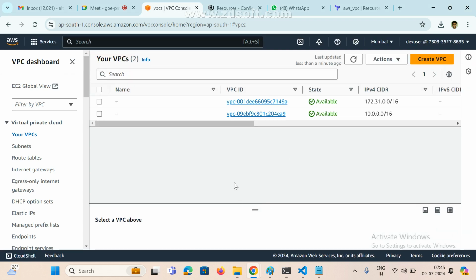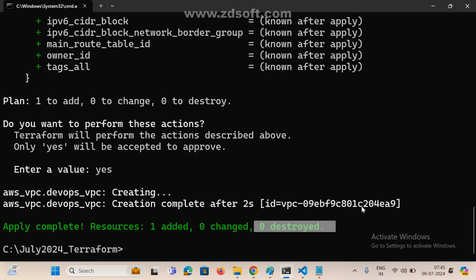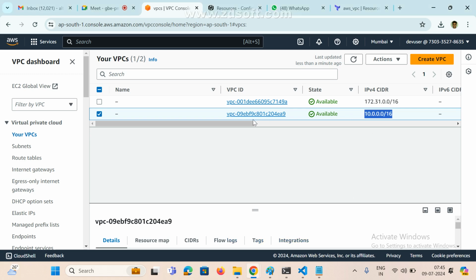Now see here, it is created or not. This is your VPC. Created or not? What is my IP? 10.0.0.16. This is the default VPC. This is my VPC. Now check it here also. See here, 09 EB. If you have any doubt, check it. 09 EB, and this is your VPC.